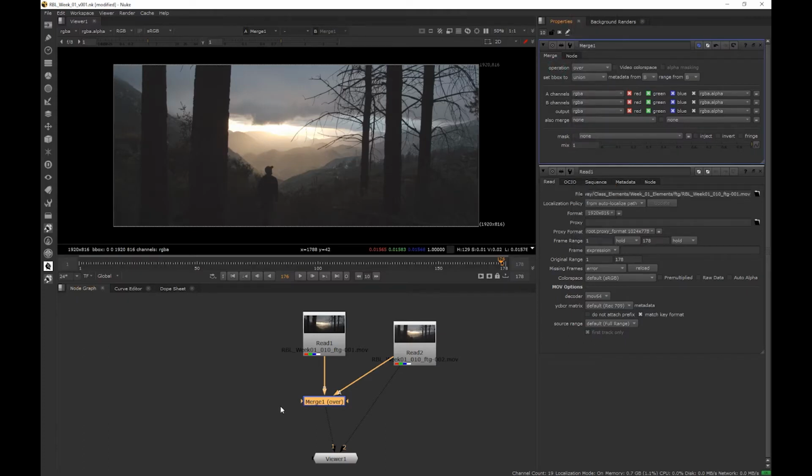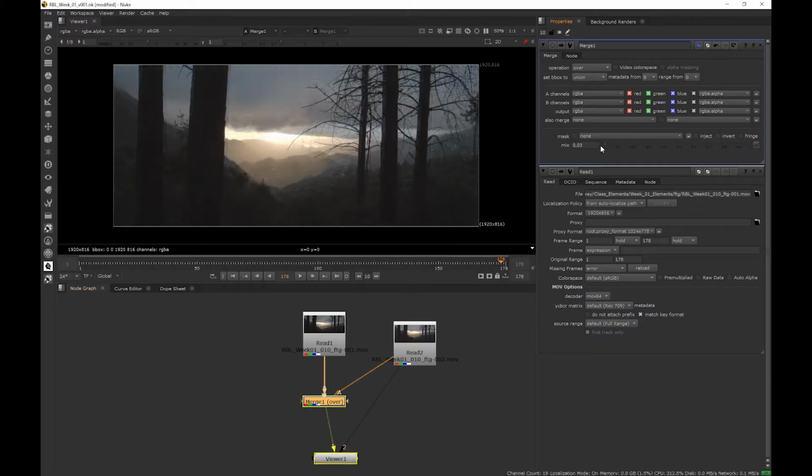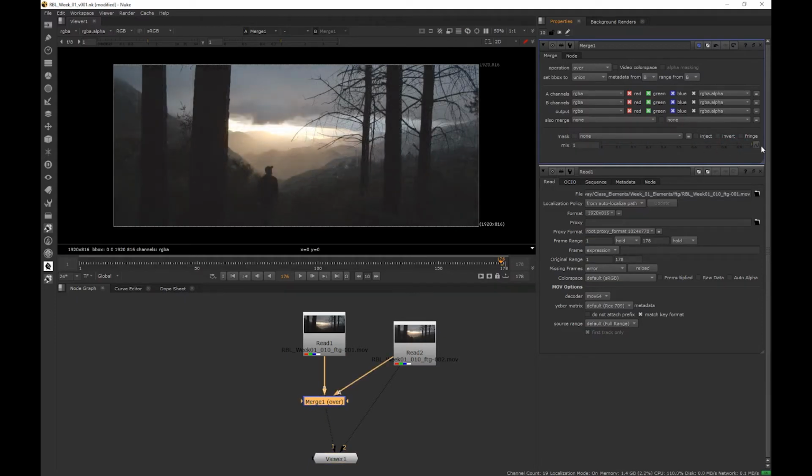The other thing we should keep note of currently is this mix slider here. Mix is basically a dissolve saying how much of input A do I want to keep over input B. In this case, we want all of it. So we'll leave that at 1.